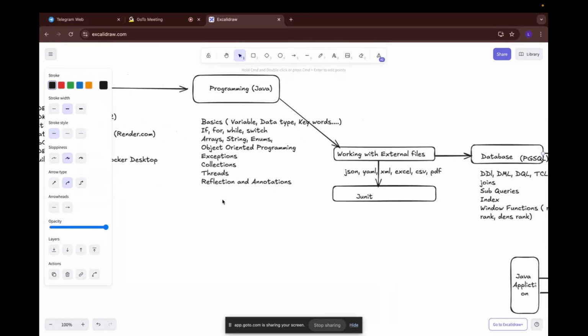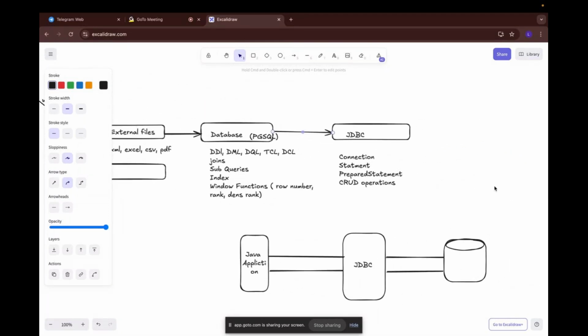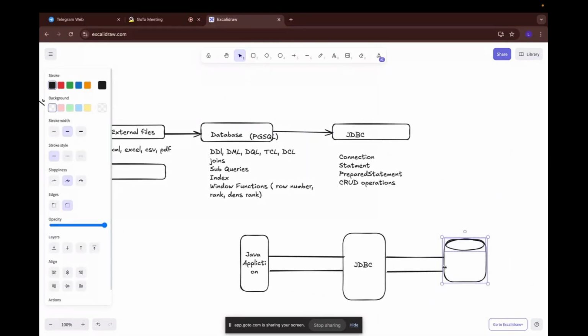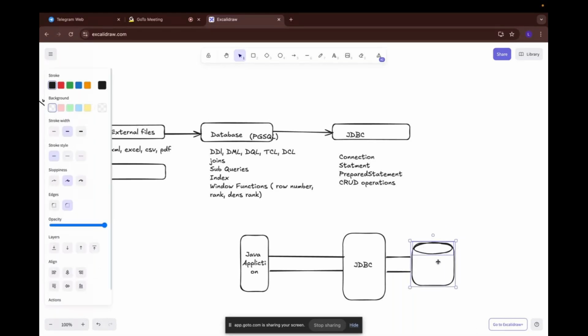Now you can decide which one to go for. You can decide your career path. Should I go as an Android developer? Should I go on the mobile development side? Do I want to go on the testing automation side? You can decide that here, because these are the basic things.